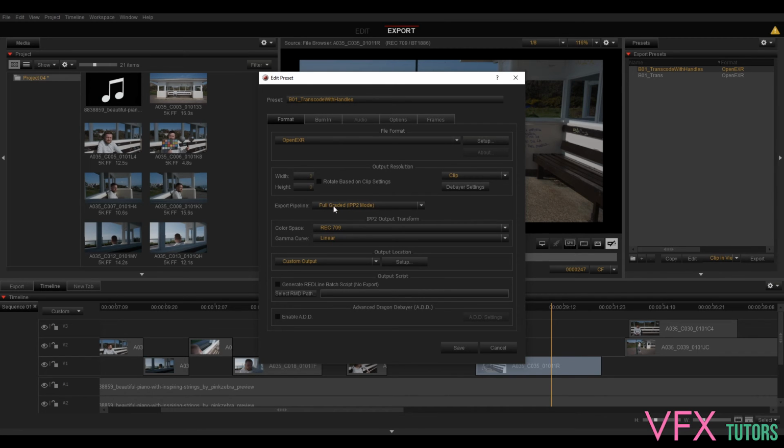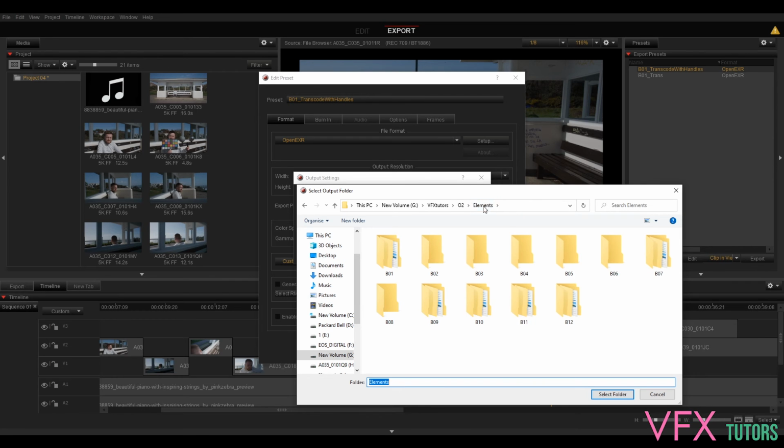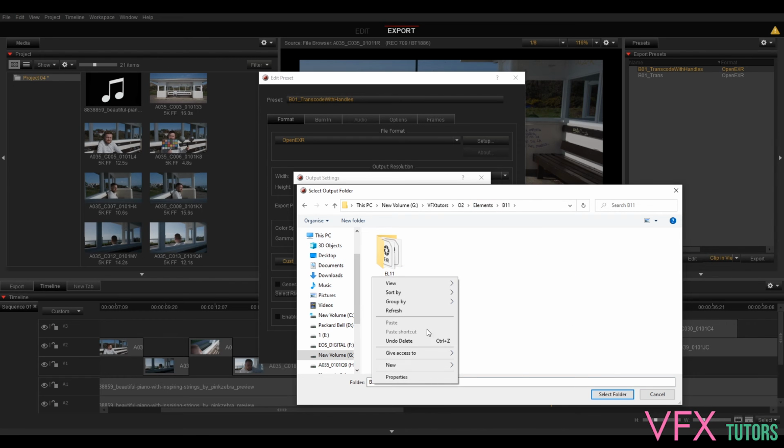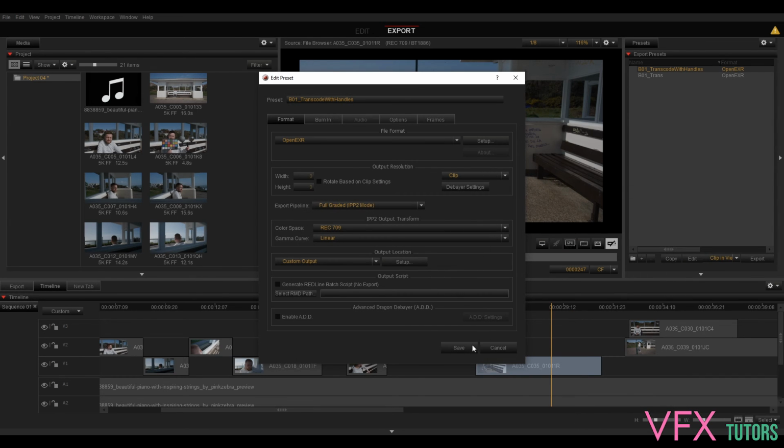I'm going to leave my export pipeline at the full graded IPP2, and leave pretty much all of this standard apart from my output location. And what we are on now is B11. And I've got EL1s in here because I've also done the element shots, which is the Macbeth chart and the chrome balls. That's only one or two, so don't forget to actually do those as well. Although we're hopefully going to be setting up one lighting setup for this, so we shouldn't have to change it that much.